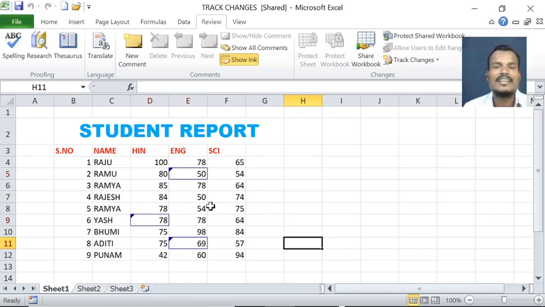Clear? So this is about track changes or record changes in Microsoft Excel.